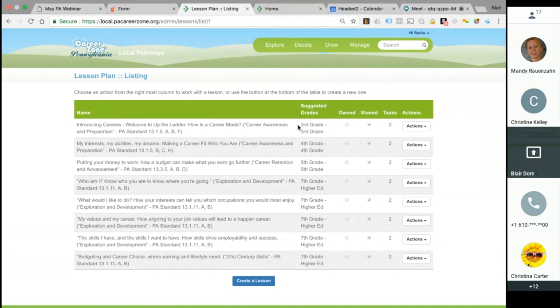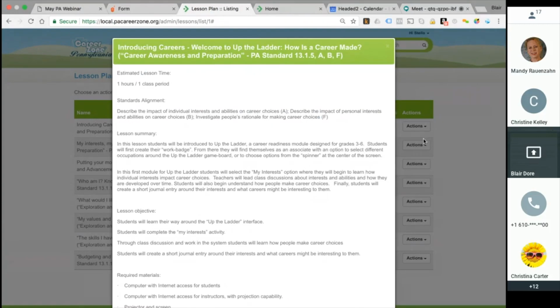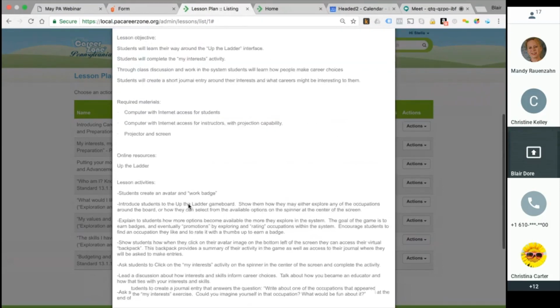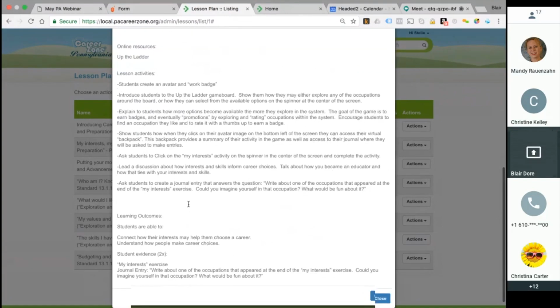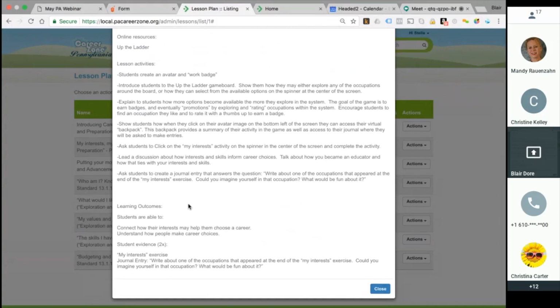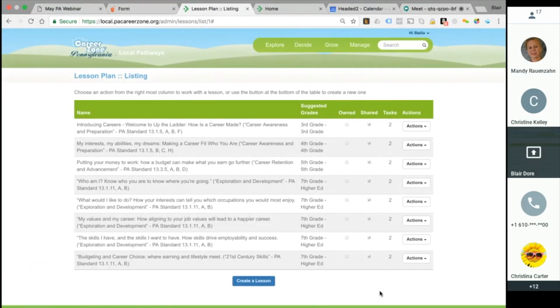The lessons that we have in here, third grade, fourth grade, fifth grade, could technically be used for younger students. So introducing careers, as an example, is something that you could follow for a younger student. If I hover over actions and look at learn, this is a lesson where the teacher guides this. It's not like the student is going to have to read a lesson description here. And we give you the in-class activities about opening up the ladder system and showing students around, and I can give you a quick glimpse at that as well, and then the evidence that is going to be generated.